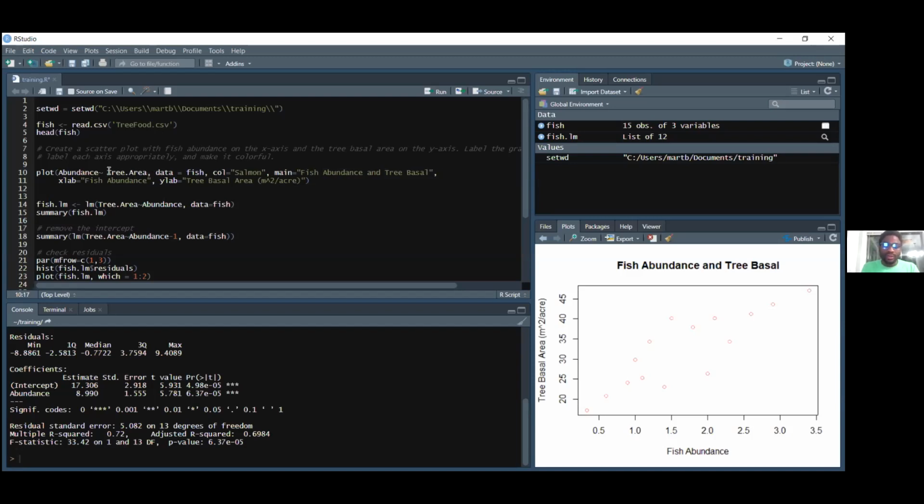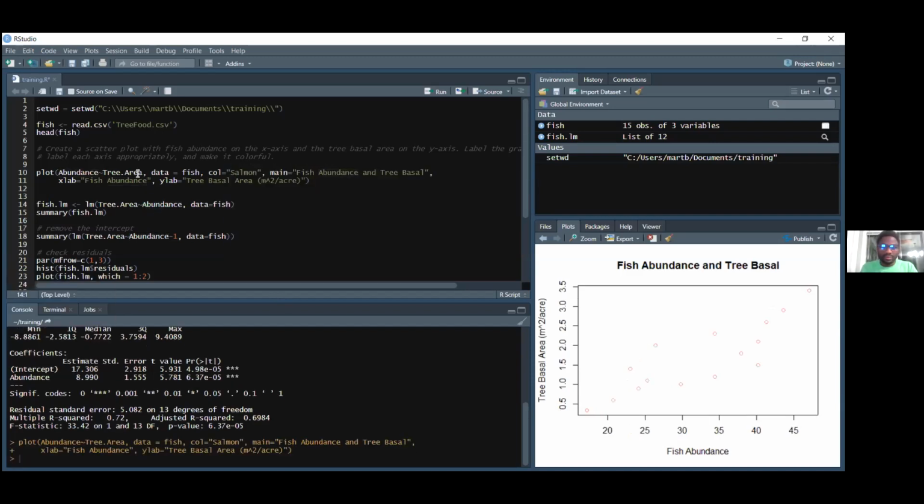I don't know if you understand what I had. So this one was predicting the tree basal area using fish abundance. But what I really want is the fish abundance predicted by tree area. So now we have something different, and here you can have the model. I mean, I needed to change the labeling.